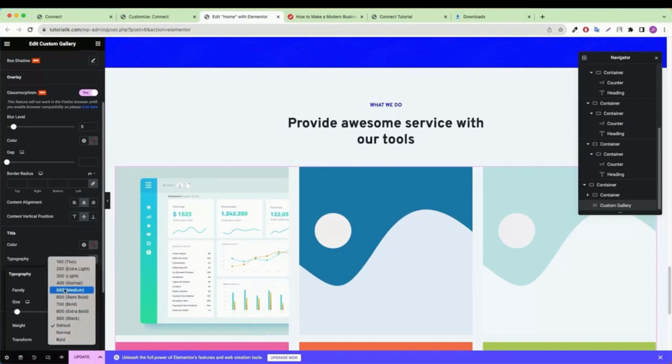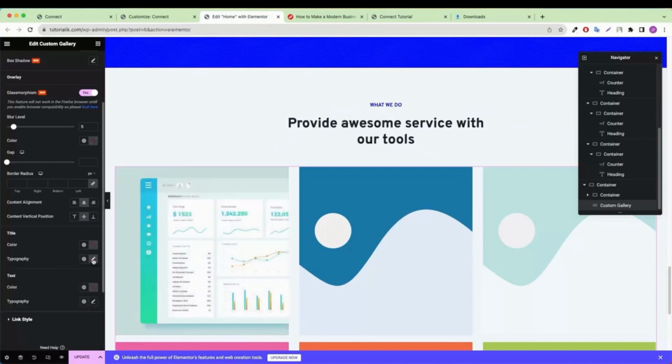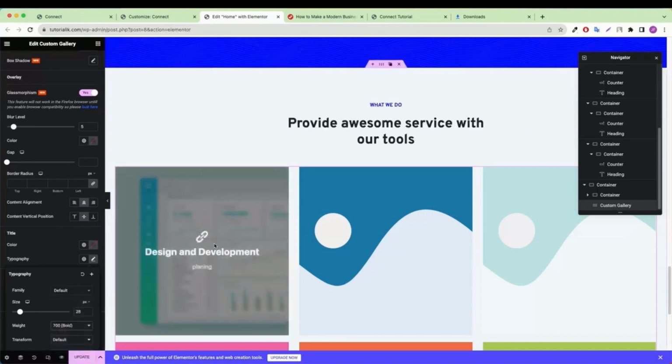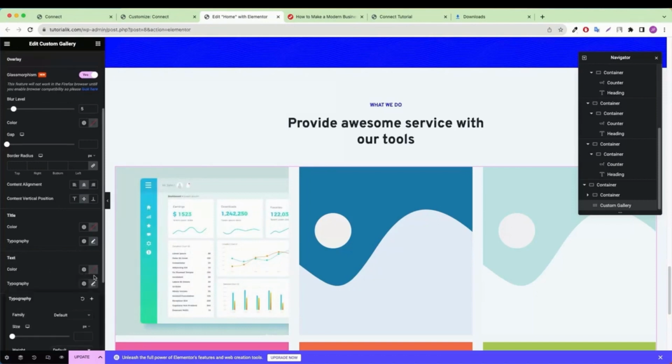And let's say weight will be 400 normal. So as you can see, it looks like this. But it looks very, very small, right? So we don't want to make it small. So let's go back again, click again, and let's say I'd like to go with 28 pixel, and let's say it's going to be 700. Wow, looks good, right?